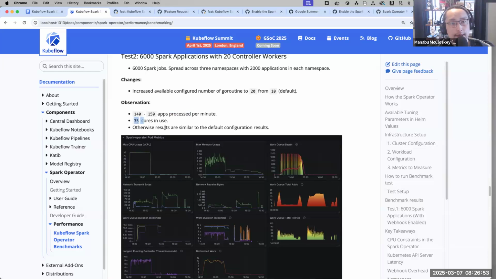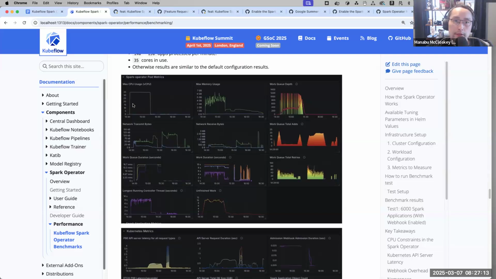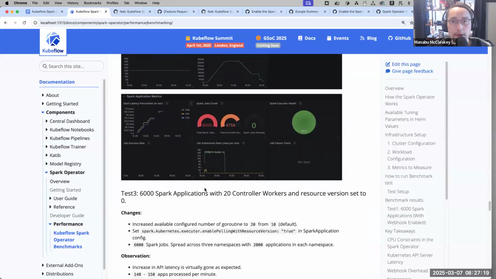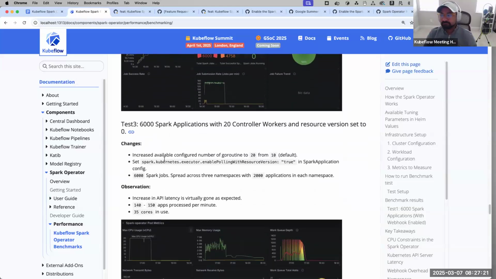We saw that it can actually use 35 cores in use. Like we said, 36 vCPUs available earlier, but there are some reservations that Kubernetes has to make to make sure that Kubernetes has enough resources for maintenance purposes. But otherwise the results are very similar to the default configuration we showed earlier. You can verify that, take a look later, and let us know what you think.